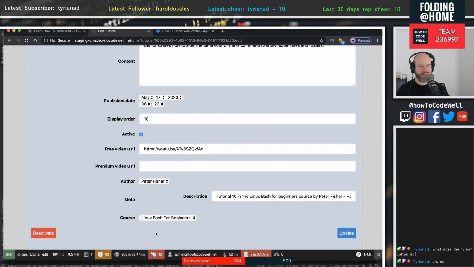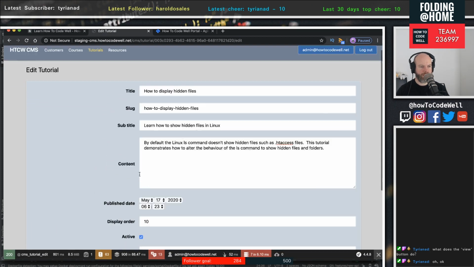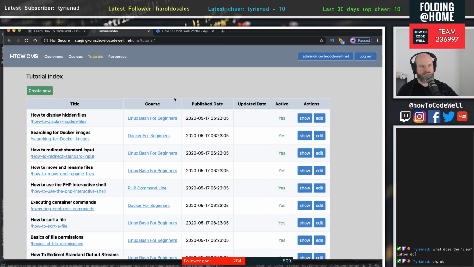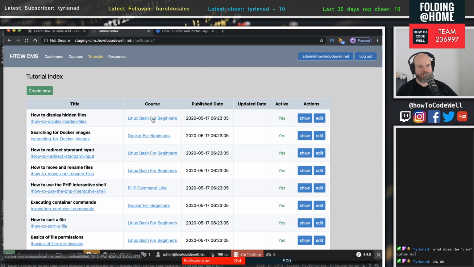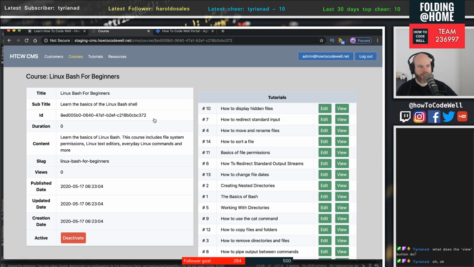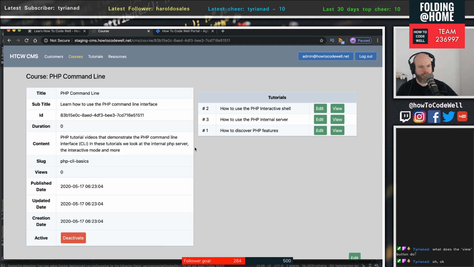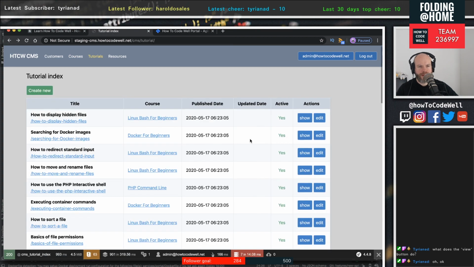Okay, that's good. I mean, the meta really could be a text area, but it's not gonna crash in a ball of fire, so I'm not worried about that too much. Let's go back to here. I think I was a bit clever with this list. I think these should go back to the relevant courses. Let's just check that out. Let's hit this. Linux for beginners. Yes, it does. Linux for beginners, so that's fine. Let's just check a random one. PHP command line. Yep, that's good. Cool.